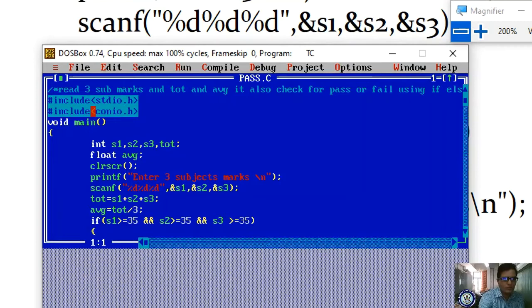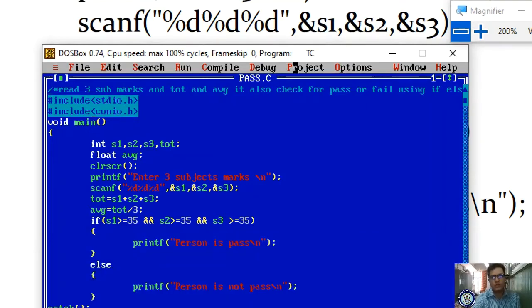So to get a full screen, I am pressing F5. Okay. Don't use a magnifier. The magnifier I have used for your understanding purpose only. You can directly do your programs if you are having a PC at your home. Okay. So already I have explained this program.